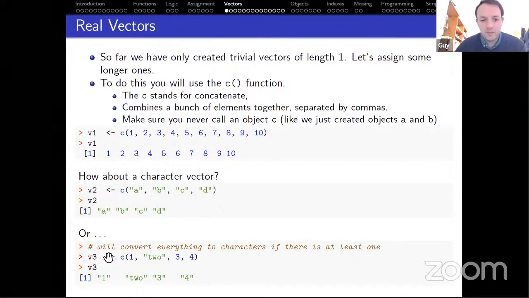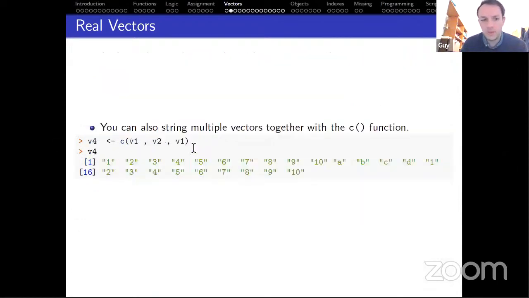If we are creating a vector that's a combination of numbers and text, then it will automatically convert everything to text. It is not able to manage these different types of elements going into the vector. By default, if at least one bit is text, then it will convert everything to text. We can tell that because it's got the quotation marks and it's in green. Up here it's in blue.